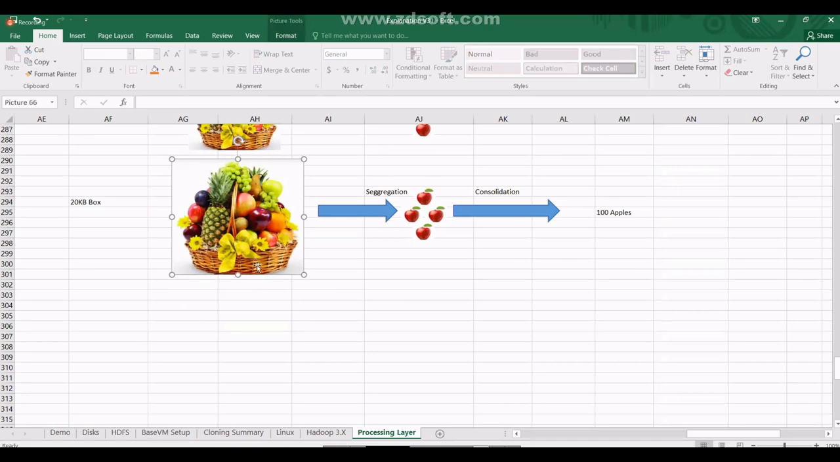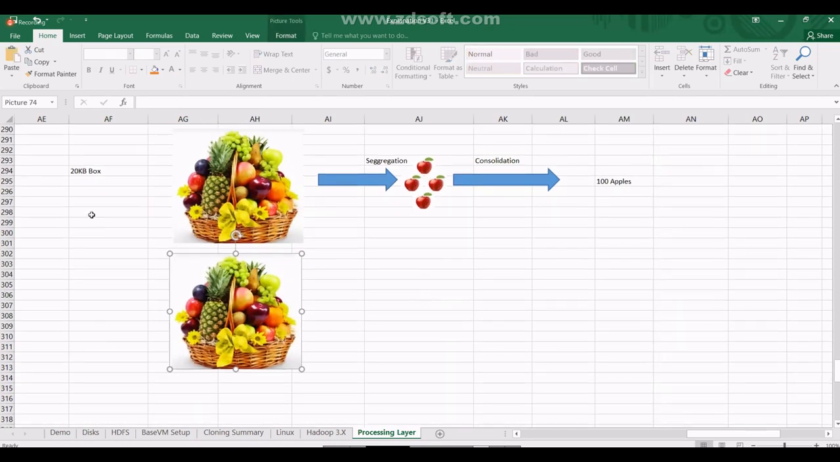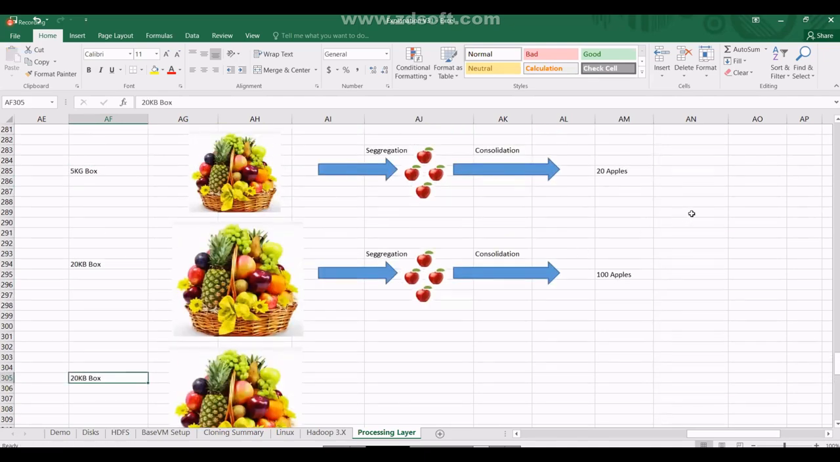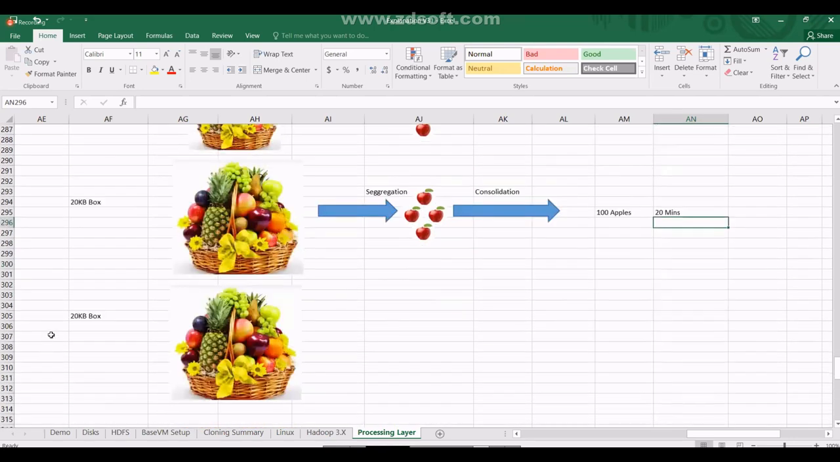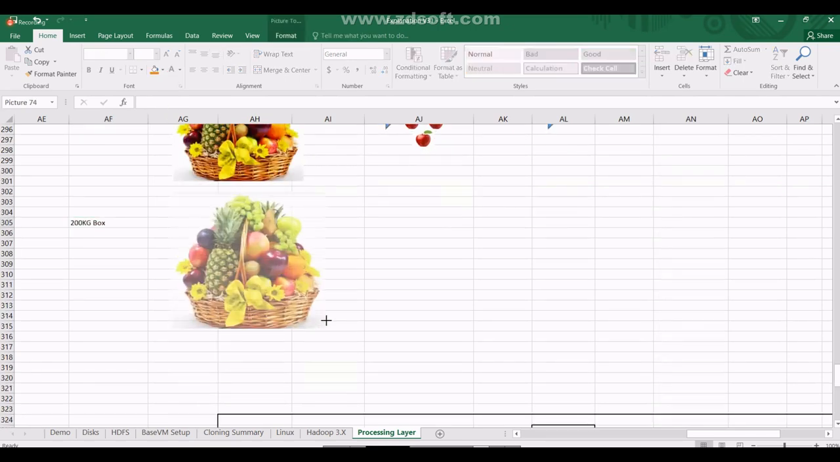But now, in case I give you, time also I will write. A 5 kg box, time 5 minutes. Here, a 20 kg box, 20 minutes. Okay, 20 minutes I've taken. Now you can have a 200 kg box, right? Now this time we have a 200 kg box, a very big box.